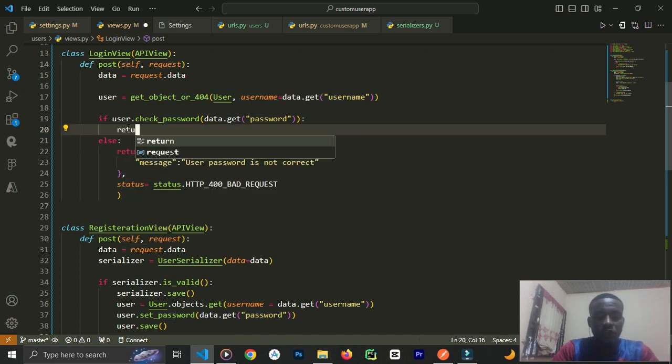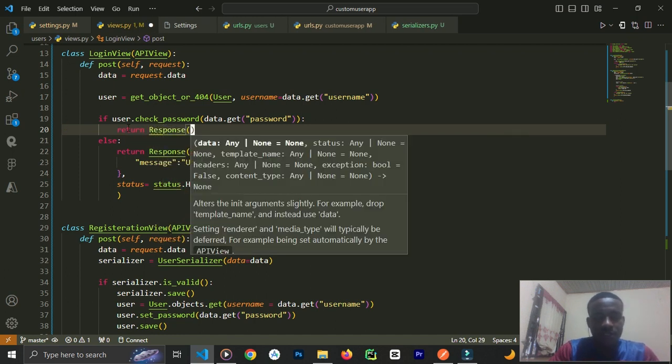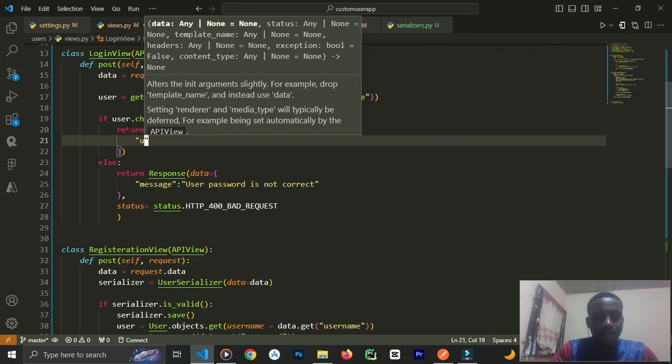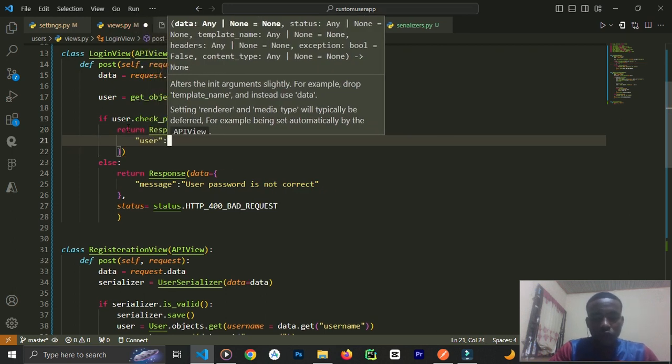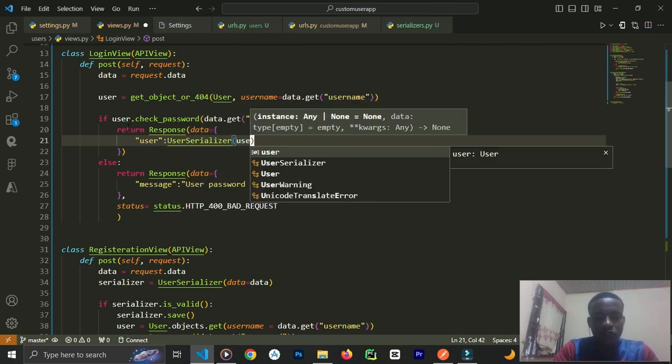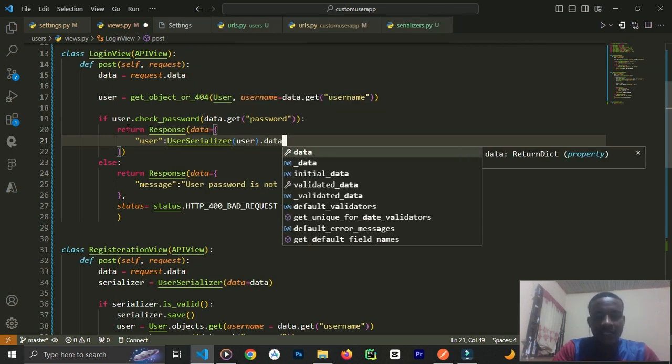So let me just create a response, right, and say user is equal to user serializer. We pass in this user, we get the data from it.